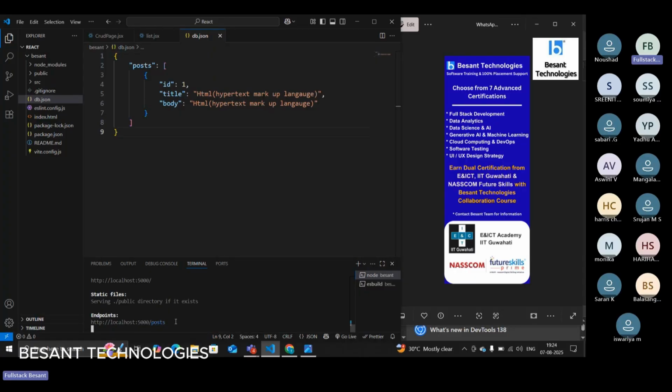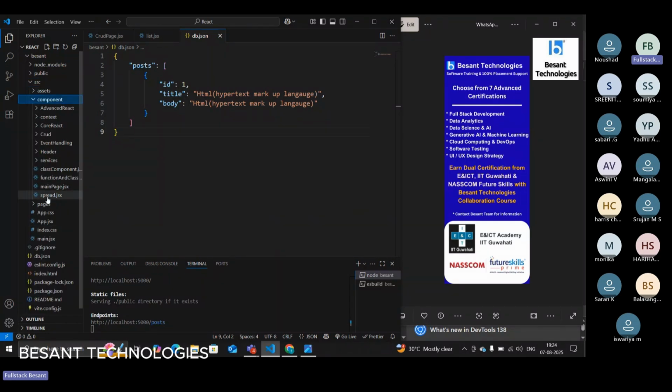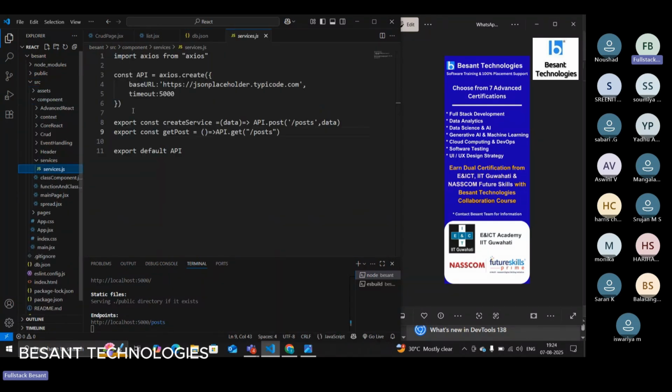So in public, if it is okay, now I just installed my JSON. The JSON started on port 5000. So now what I'm going to do is copy this URL, which I'm going to paste in my services page here, inside my component. Here I'm having my services, so I'm going to paste it here.